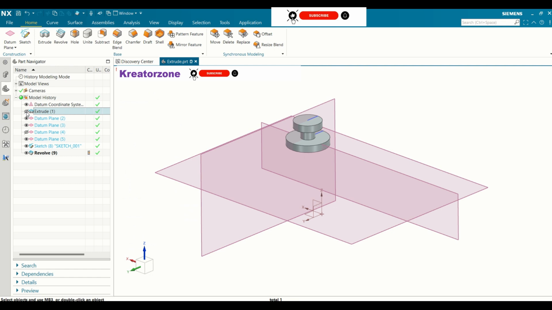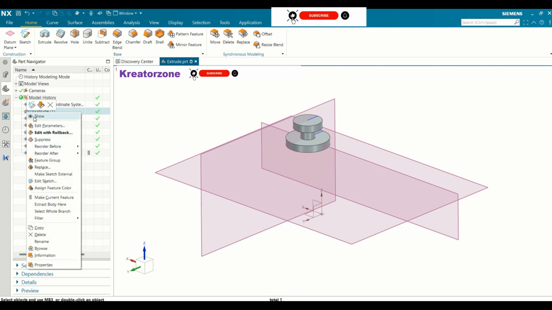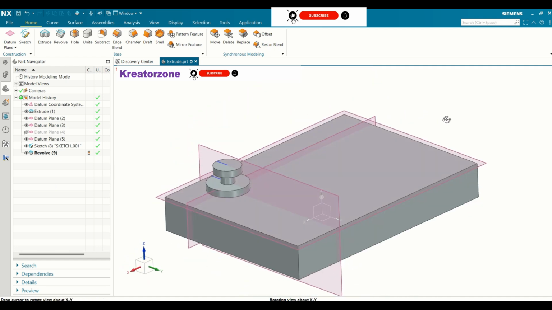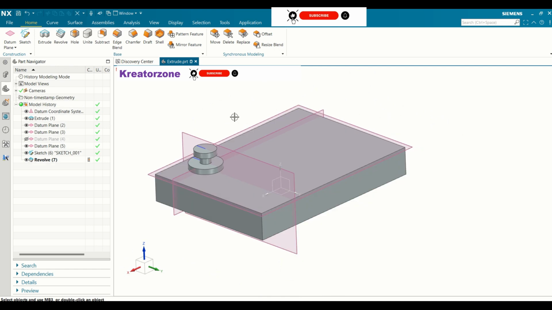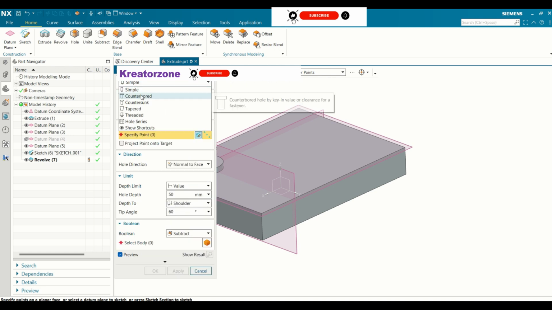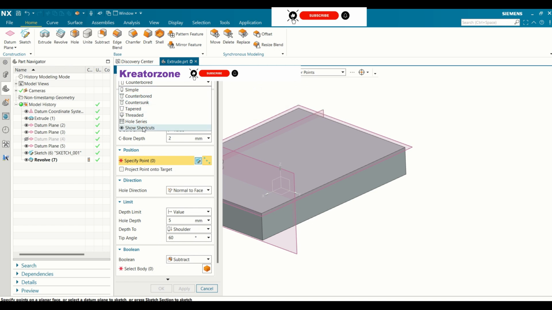I already have an extrude feature which was hidden, so I'm going to unhide it now. As you can see, both the features are shown. Let us now use the hole feature. In order to create a hole, you can select the hole feature from the Home tab. Here you can select the type of hole, the simple, counterbore, tapered, threaded, countersunk, hole series, and so on. So let me use counterbore for now.